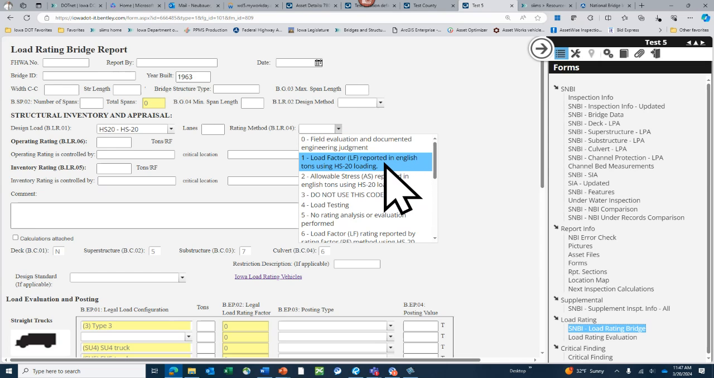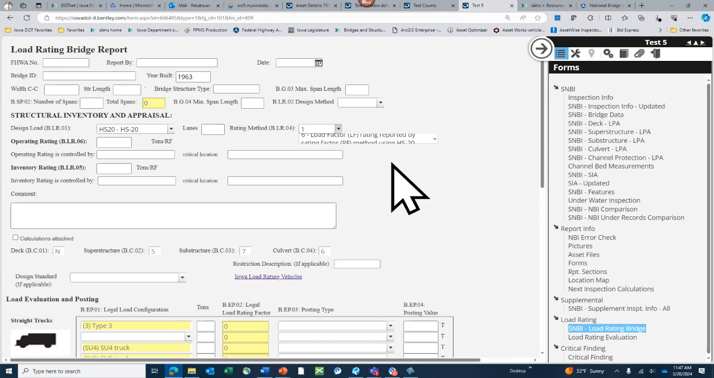There's only one rating method to choose. You don't have to choose a rating method for operating and inventory separately. It's just one. You still have to put in a number of lanes on the structure. The inventory and operating ratings, when we submit them to Federal Highway, they are asking for the rating factor now and not the tonnages. So I think we're going to have to modify something here because we've got a lot of bridges that have tonnages for that value right now.